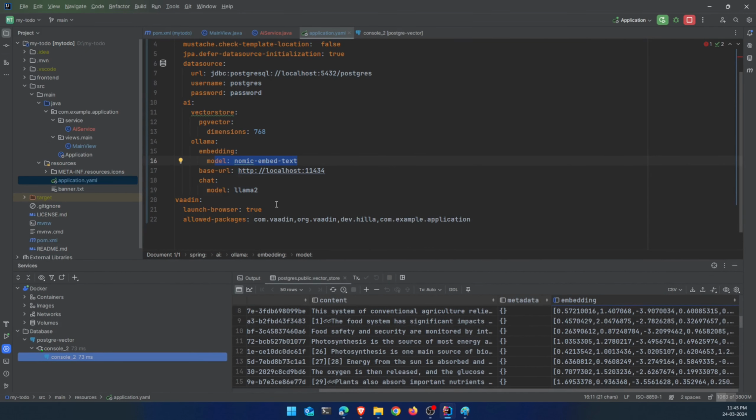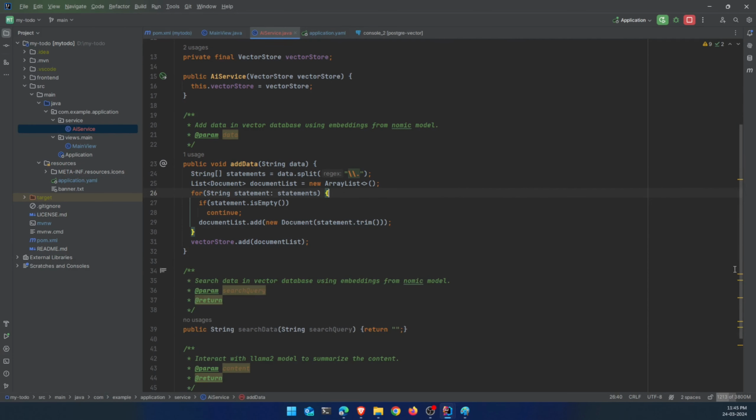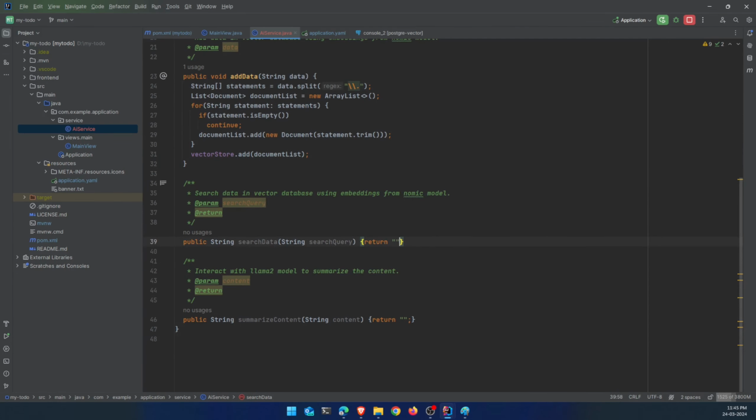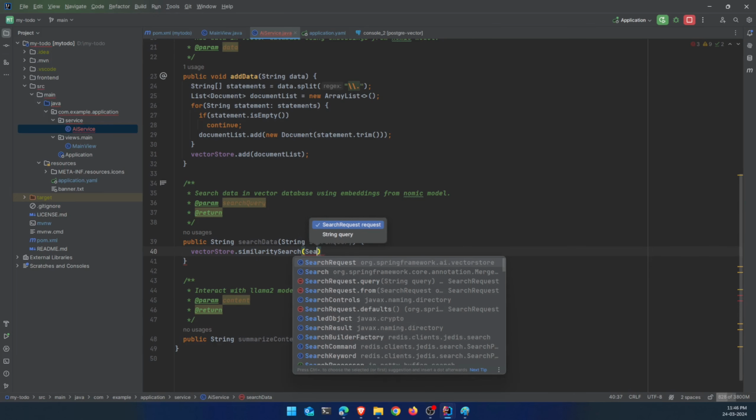The same thing is going to happen with the search also. When I query it, I'm not going to the embedding model to get the embeddings; everything is handled. Okay, so let's add the search part. Here in the search we'll use the same vector store dot search, the similarity search. You can directly use the query, but you can also create a search request, like this one.